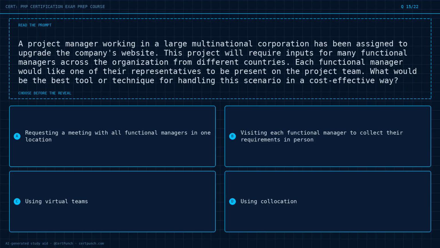Question 15 of 22. A project manager working in a large multinational corporation has been assigned to upgrade the company's website. This project will require inputs from many functional managers across the organization from different countries. Each functional manager would like one of their representatives to be present on the project team. What would be the best tool or technique for handling this scenario in a cost-effective way?